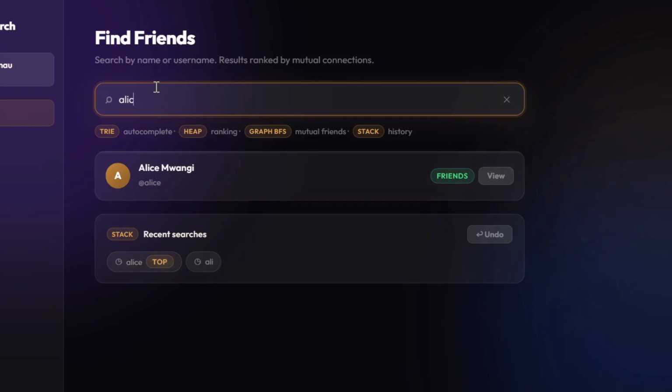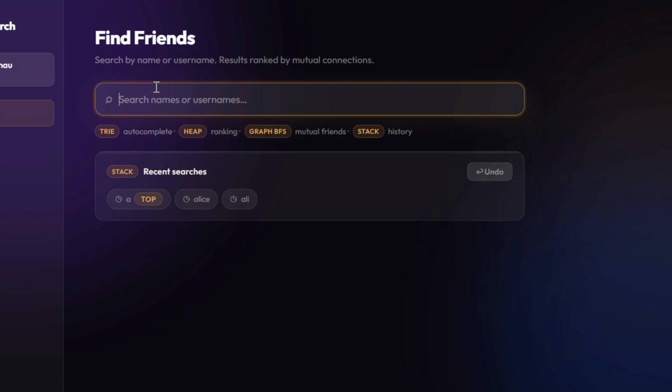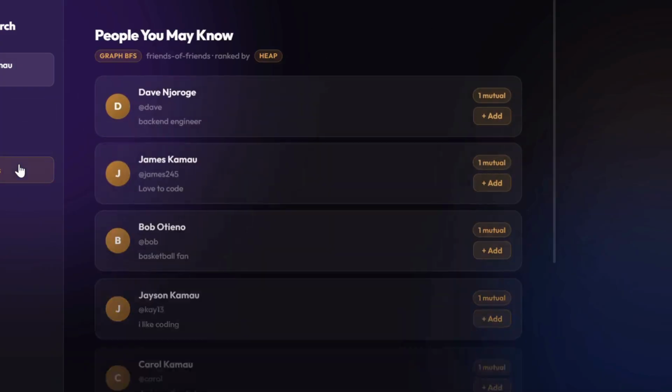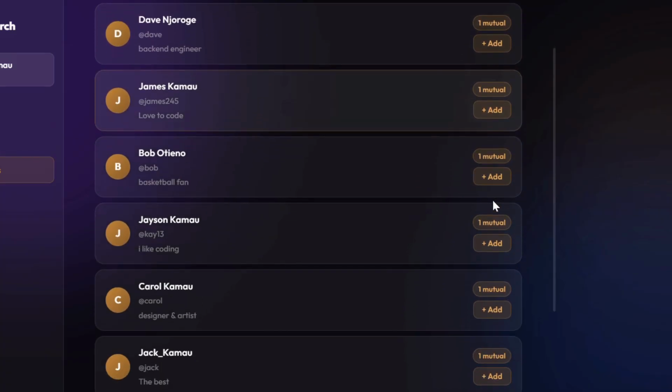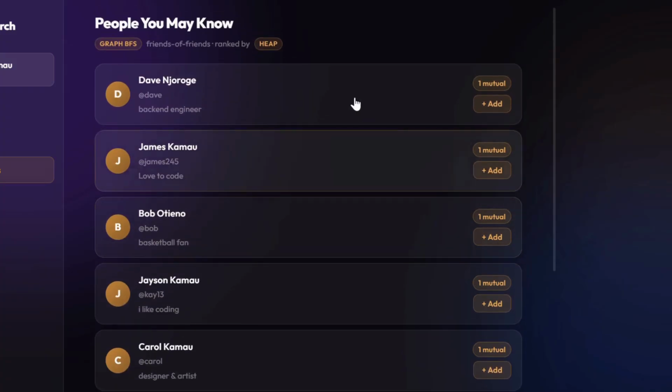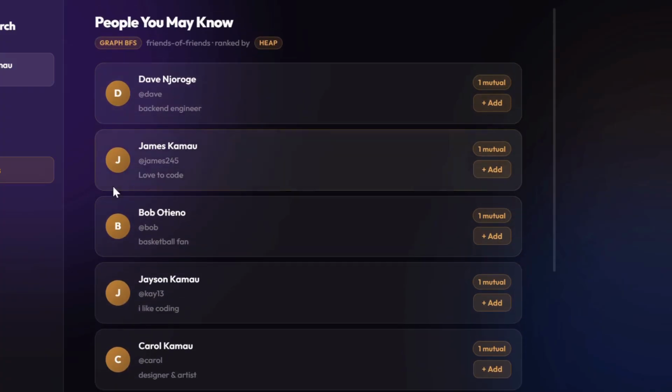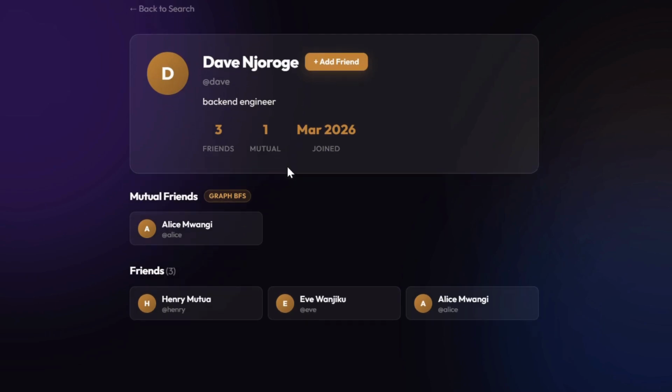Next, a user can send, accept or reject friend requests, what you've just seen. A user can view mutual friends and friend suggestions, which you've already done. You can see there's one mutual. You can see there are many mutual friends which I have ranked. Next, a user can view any profile. For example, when I click on Dave, I can see his profile, his mutual friends, and some of his friends are Henry.